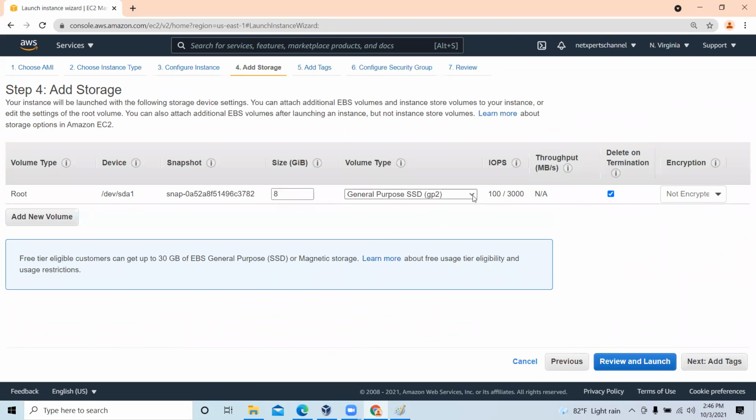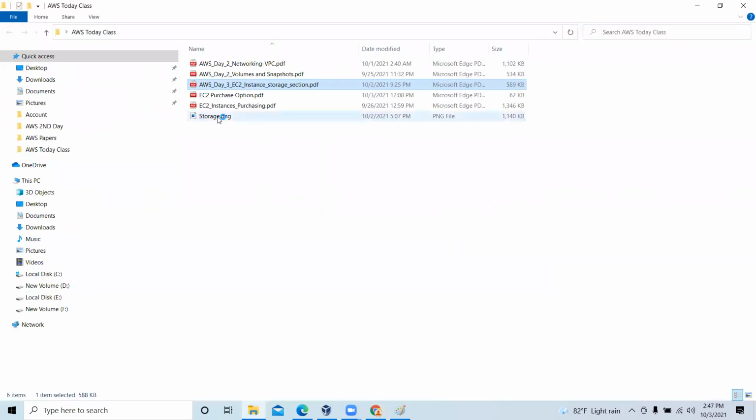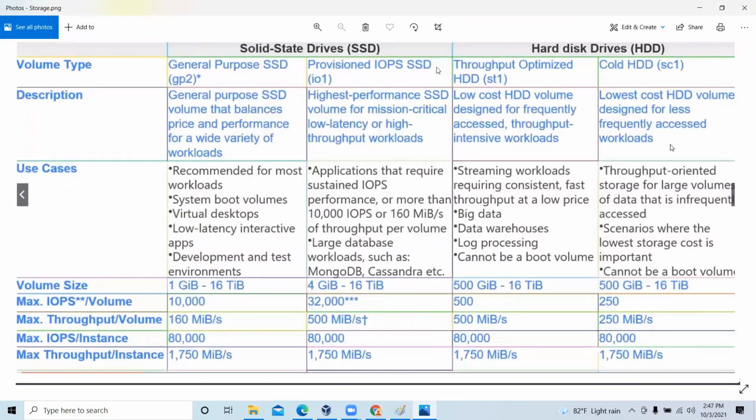So this is the place where you are going to choose the hard drive. We have this much of hard drive: SSD general purpose 2, general purpose 3 version, provisioned IOPS IO1, IO2, and the standard. These are the hard drives we have. Here, guys, you can see the storage. So these are the storage we have, right?